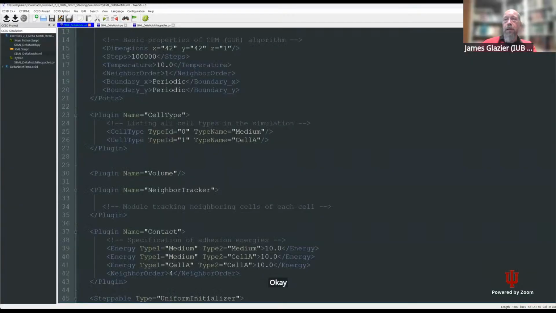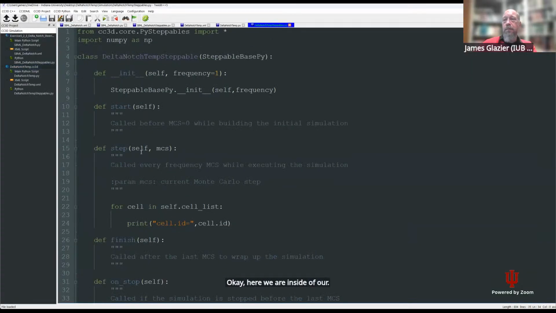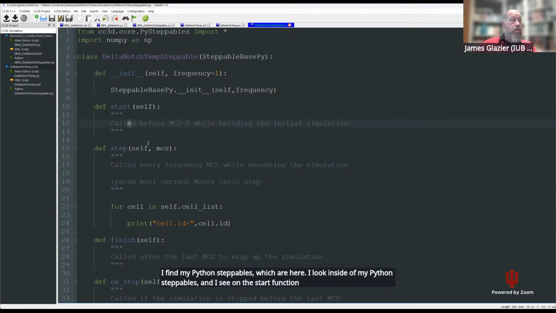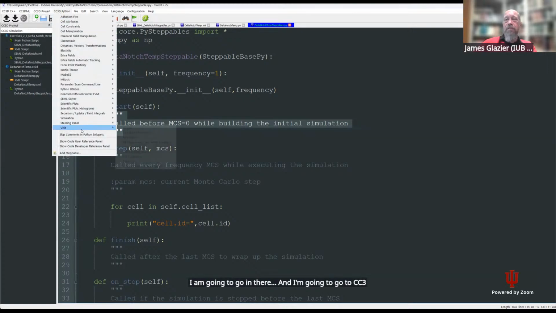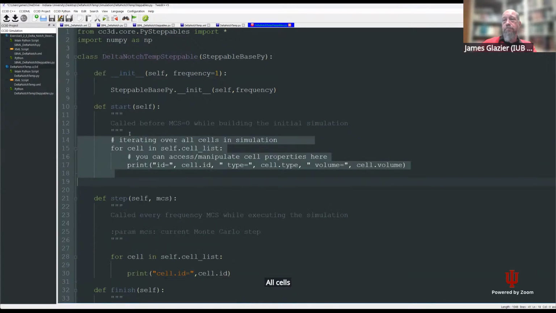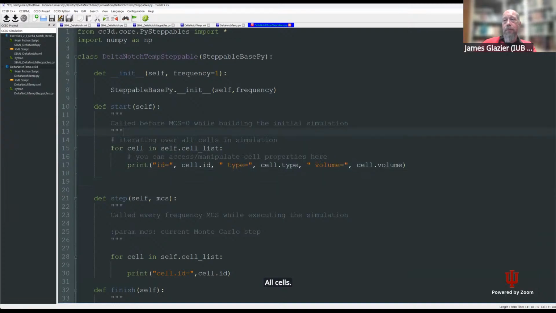Okay, here we are inside of our new simulation, the one we just created. I double click on the name of the simulation and find my Python steppables, which are here. I look inside and I see the start function is empty. I am going to go in there, go to CC3D Python, visit all cells, and that will give me for cell in self.cell_list.